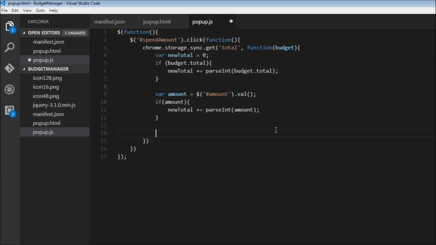So we can set or send this new total back to the Chrome storage. So another Chrome API, chrome.storage.sync, but this time we are setting it, so dot set. And this expects an object. The first one is a key or the variable name in the Chrome storage. So we need to set a variable called total because that is what we are getting over here. And we are going to set it with the value new total.